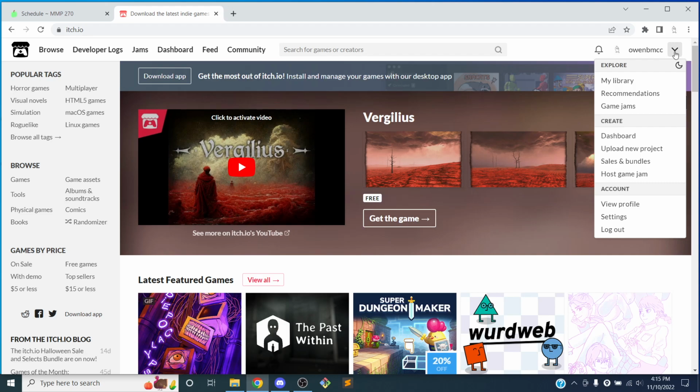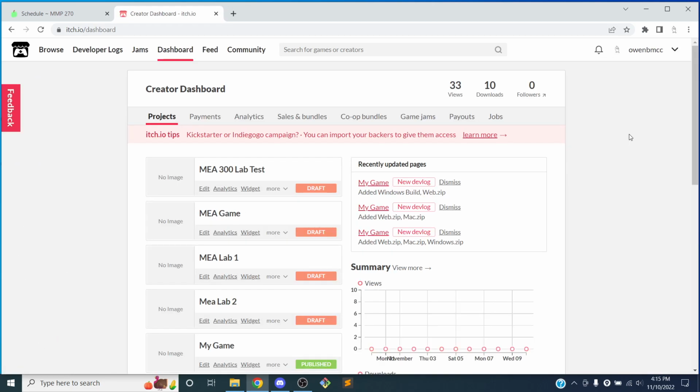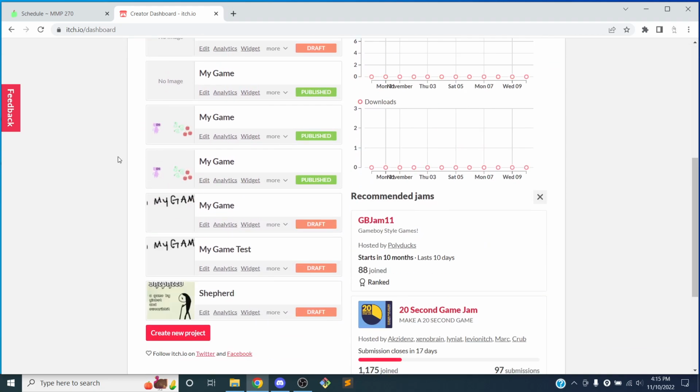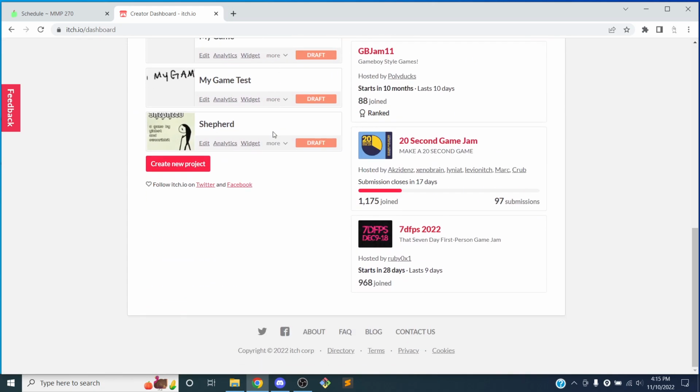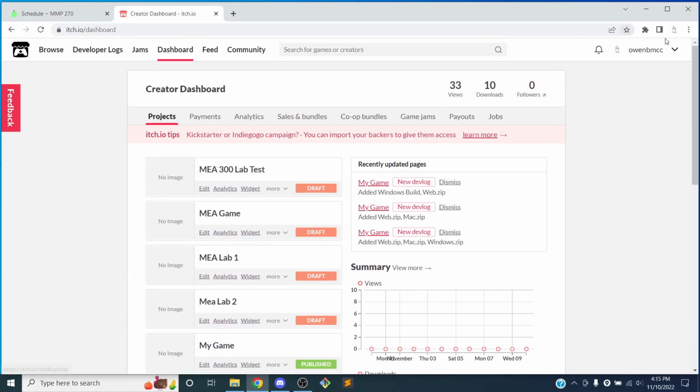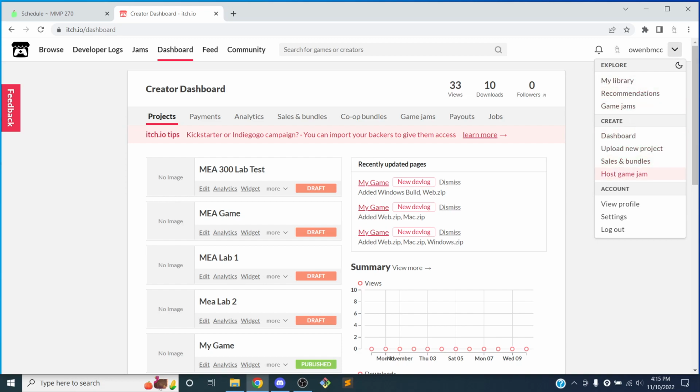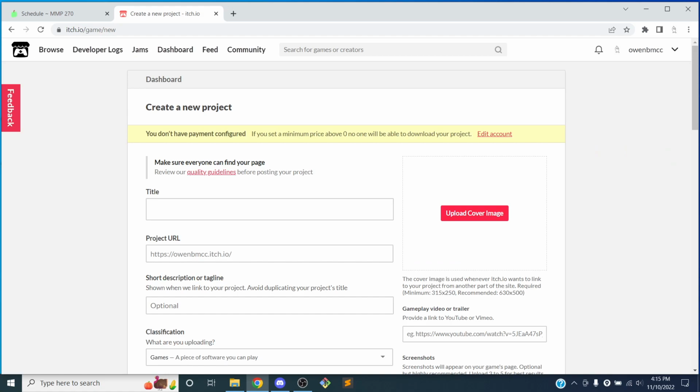So once you have an account, you can go to the dashboard and create a project. You can see I have a bunch of old projects from previous semesters. So I can create a new project. I can scroll down here to click create new project, or I can just click on the drop down and go to upload new project here as well. And then you just kind of have to fill this in.